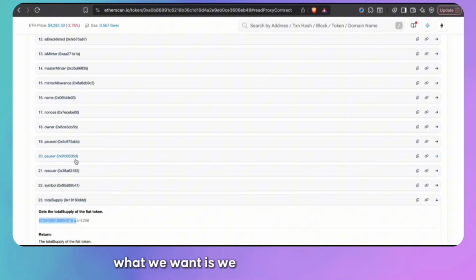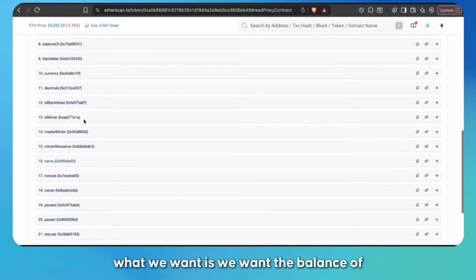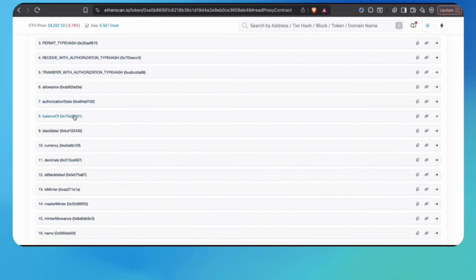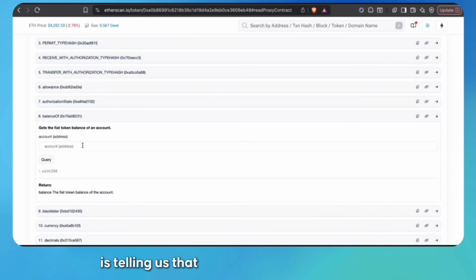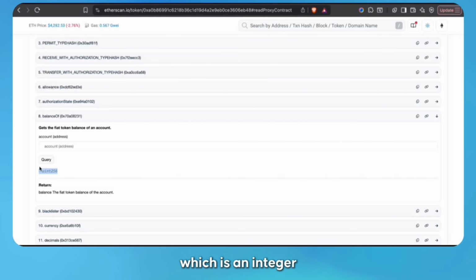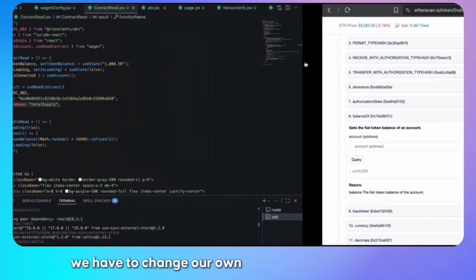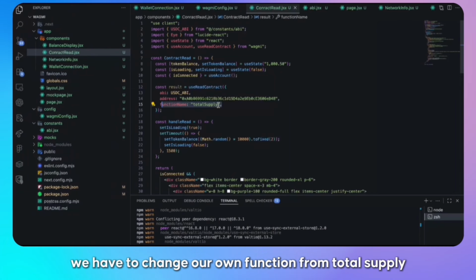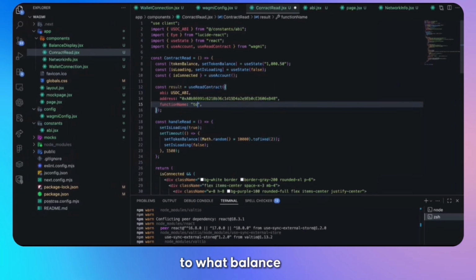What we want is the balance of, and this is a function. If you notice, the balance of is telling us that it takes in an input of address and it outputs a uint256, which is an integer. That's what it just means, a positive integer. So uint means unsigned integer. So we have to change our own function from total supply to what? Balance of.